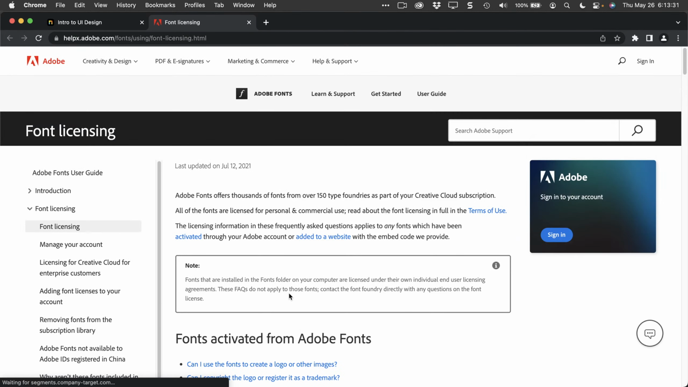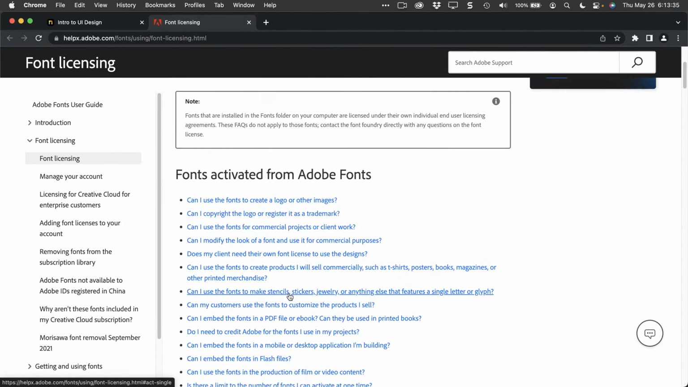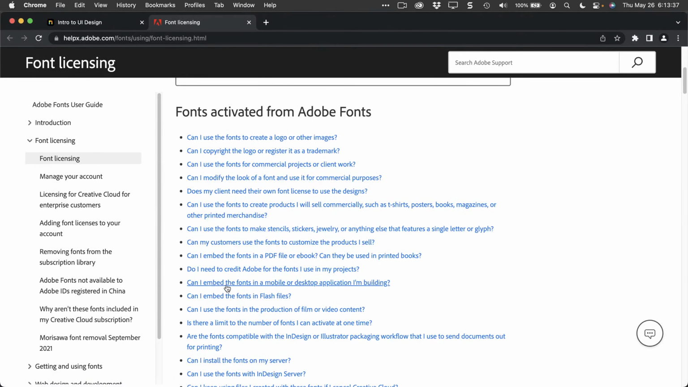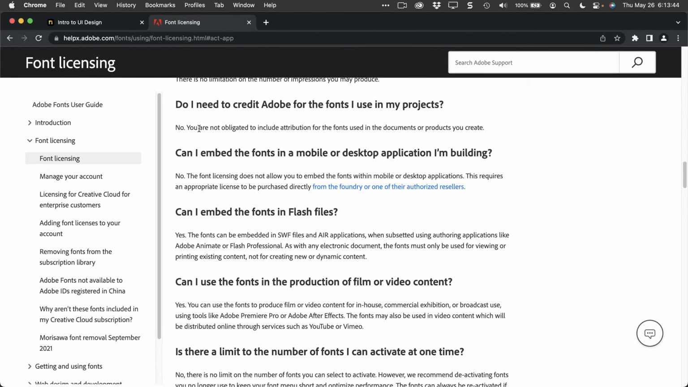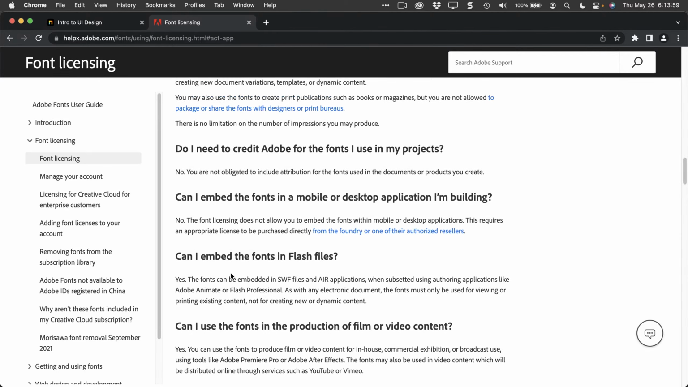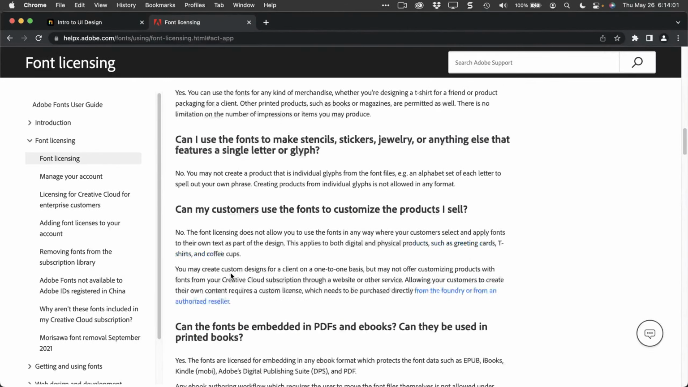So yes, you're paying a subscription and you can use them in websites, you can use them in your Adobe apps, but if you're looking for an app, so can I embed fonts in a mobile or desktop application I'm building? And no, it says no. The license does not allow you to embed within mobile or desktop applications. This requires an appropriate license to be purchased directly from the Foundry or some authorized retailer. So make sure you have the license in doing whatever you're doing.